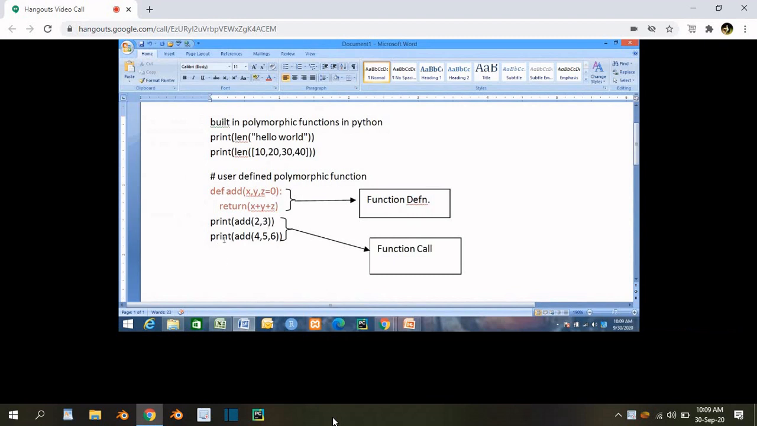So in the next statement, you are again calling print of add 4 comma 5 comma 6. Here I am passing 3 values, which means the value of x is 4, the value of y is 5, and the value of z is 6. So the 0 which was there will be replaced by 6. Then it will give me the value 15. So this is called a polymorphic function.